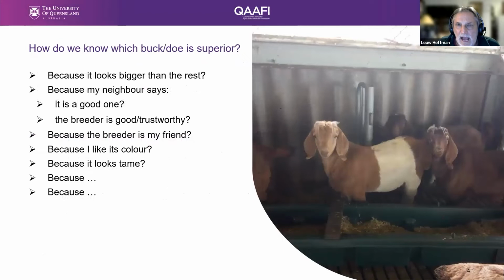So how do we know which buck or doe is superior? If I look at these Kalahari Reds in a trial that I ran in a feedlot, which one of those is going to perform better? Is it the one with the white stomach, back, or the one to its right, or the one hiding behind? So it's a difficult question, isn't it?